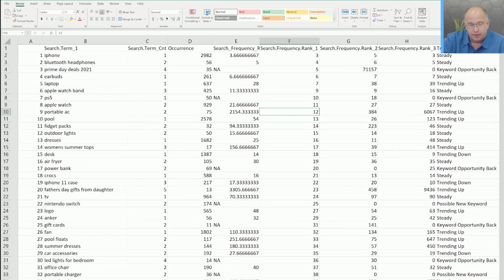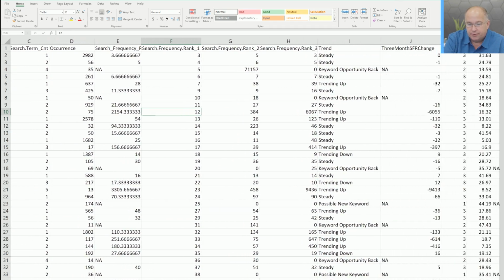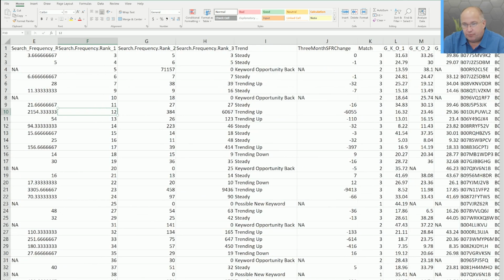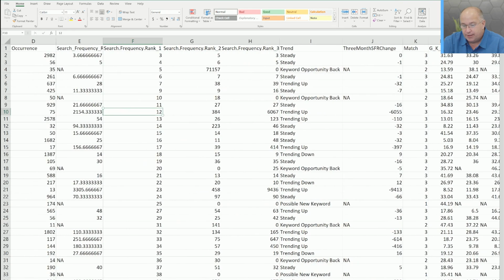It's made a huge jump. So that's a portable AC. That would make sense if this is April, May, and June data. It's summertime in the U.S., so it would make sense that an air conditioner would make a big jump. So I can see those kinds of big jumps.